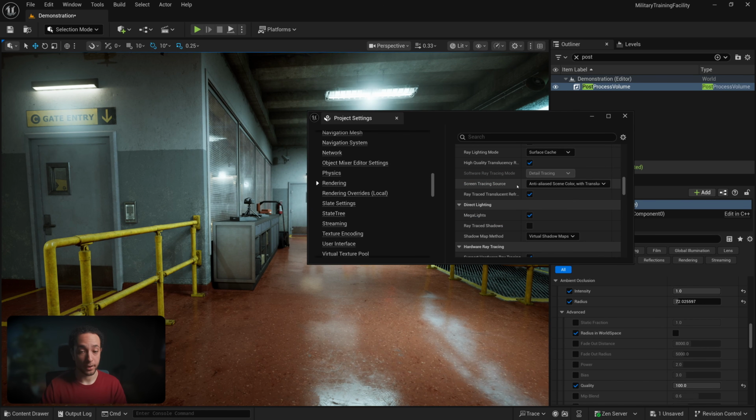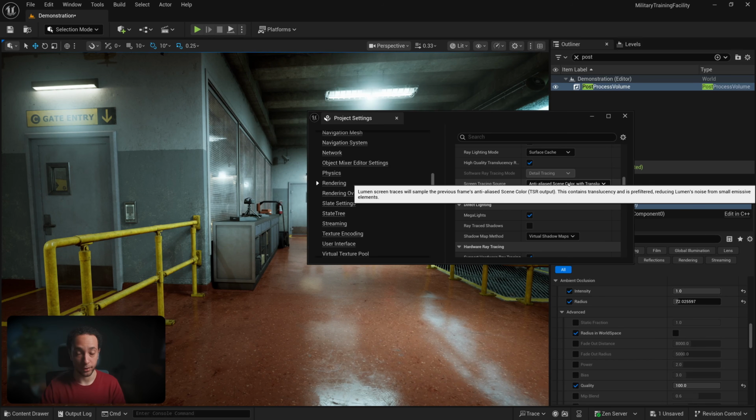There is another option as well related to screen tracing. By default, it's set to scene color, but I tend to set it to anti-aliasing scene color because it supports translucency in a better way, and it reduces the flickering from the small emissive sources. So it will give you much better quality and more consistency.